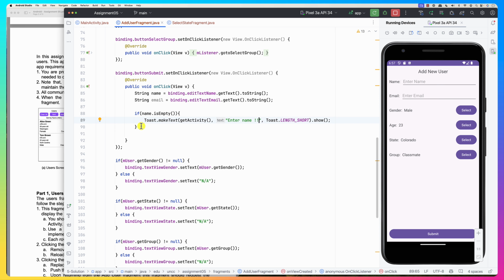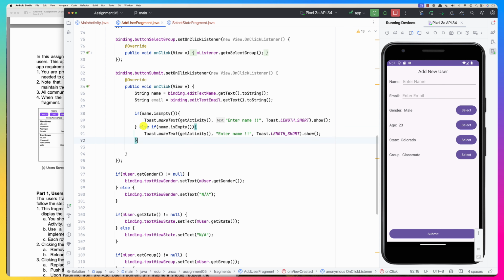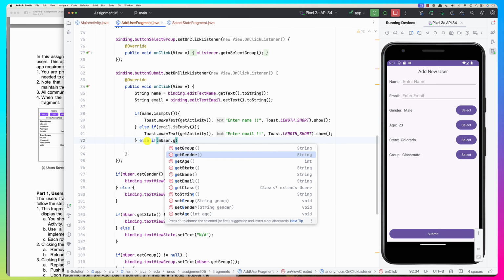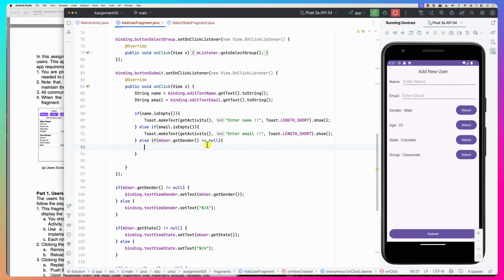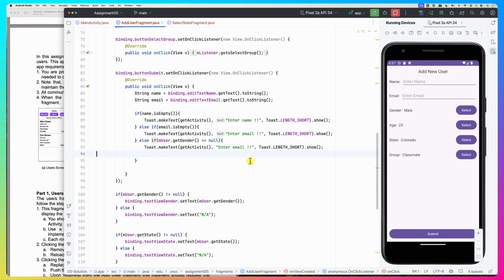Right, so that's the name, and then I'll do some else ifs. All right, else if. All right, so enter an email. This is email, right? And then similarly, I'm going to do the same thing. So else if muser dot get gender is equal to null, then we are going to show a toast and say select gender. Right, select gender and so on, right? So that's the gender.